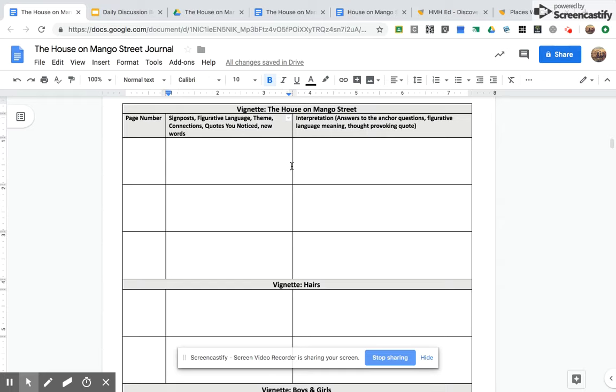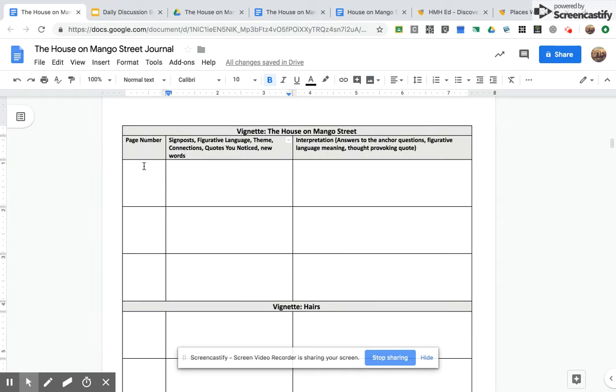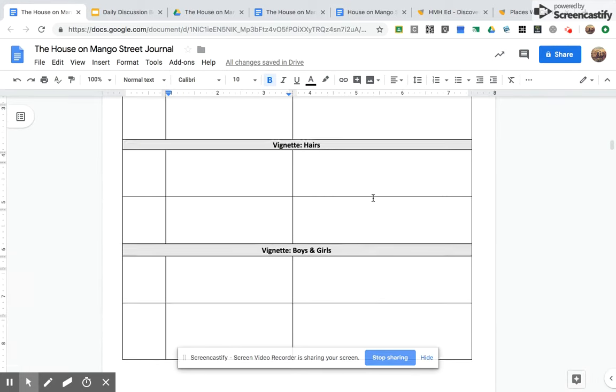So for the first one, you're going to have the students read the vignette and annotate the text. So whatever you want the students to look for is what you put here. They can be looking for signposts, figurative language, theme connection, quotes you notice, new words, and then this is their interpretation of those things.